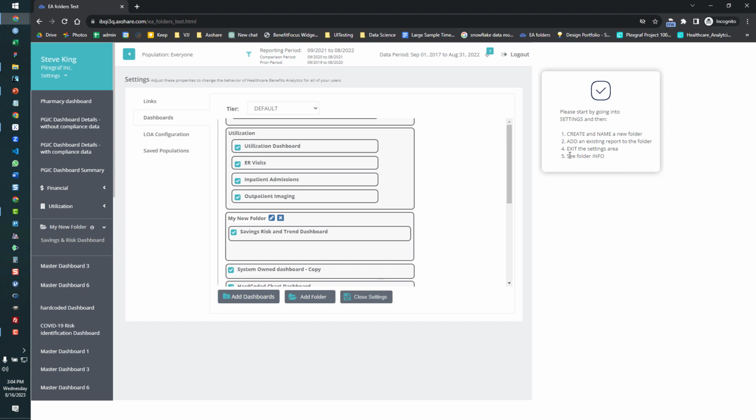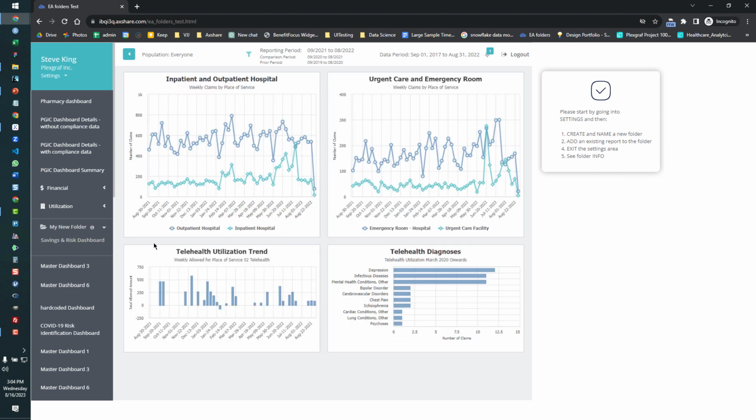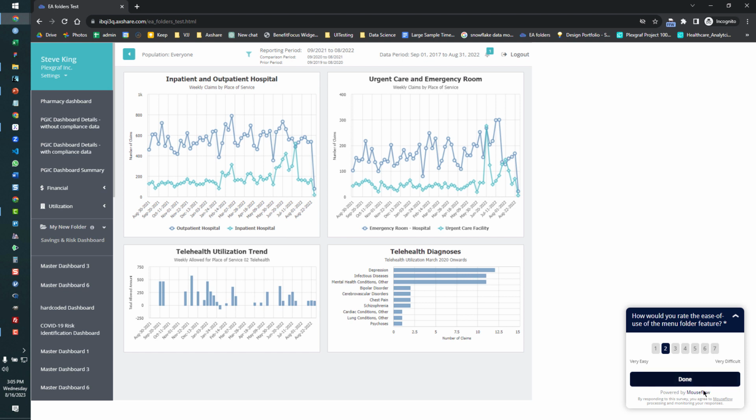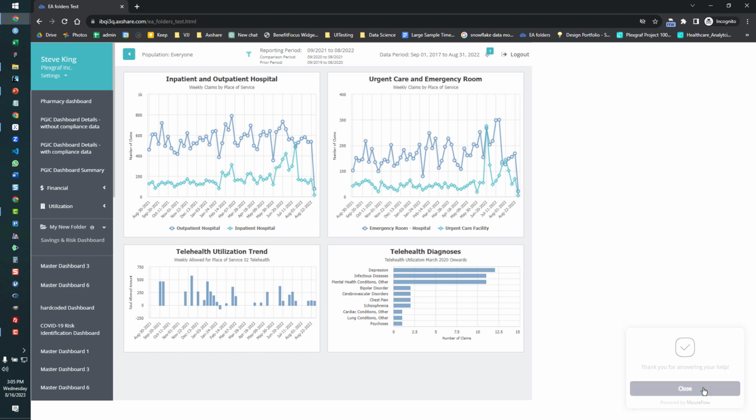And so now we need to exit, and we need to also look at the info. So this would be the description that was part of when we set the folder name. Because of the MouseFlow API calls that are being made as you go through this, it popped up a survey, and I can say, how would you rate the ease of use of this feature on 1 to 7, 1 very difficult, 7 very easy, and I'm going to say, oh, it's about a 2. And then I can close that, and I'm pretty much done.